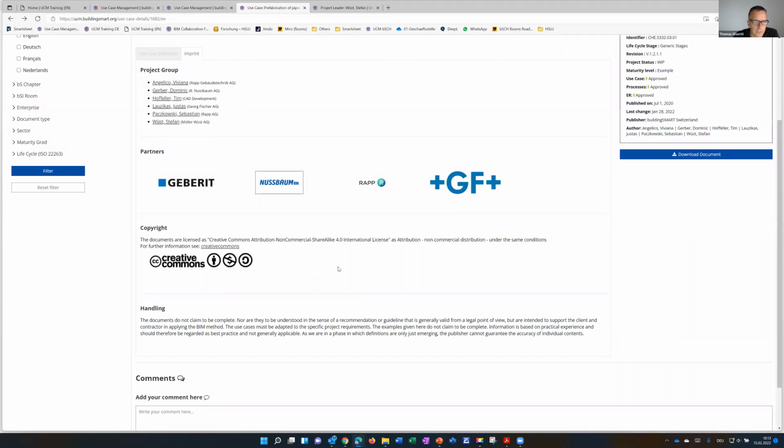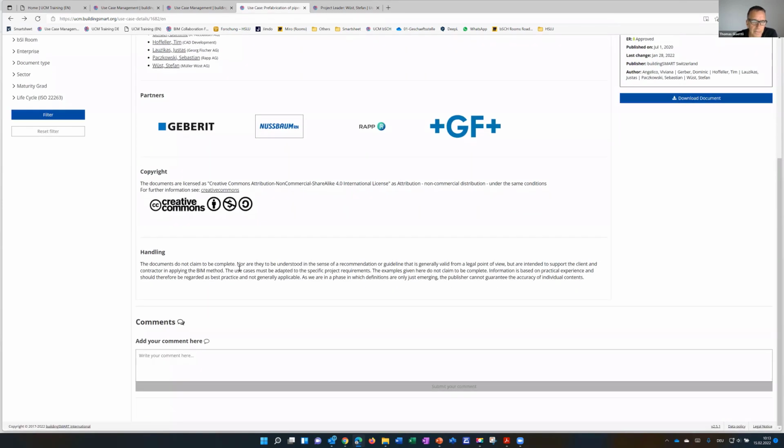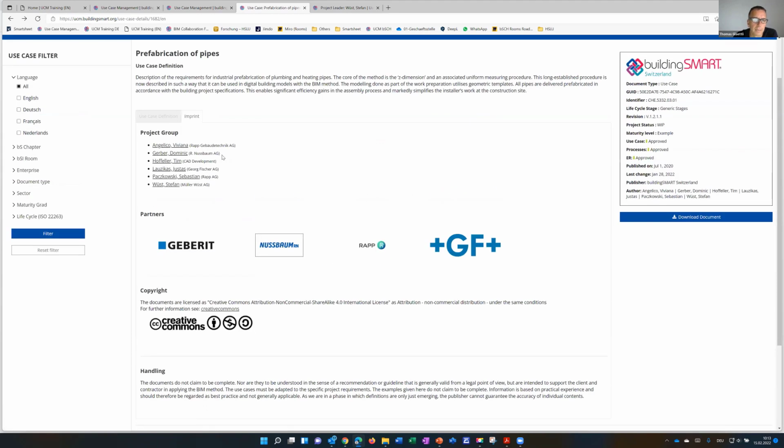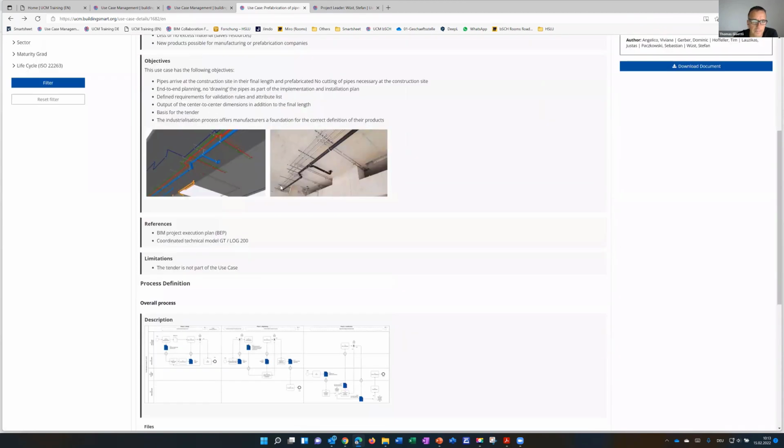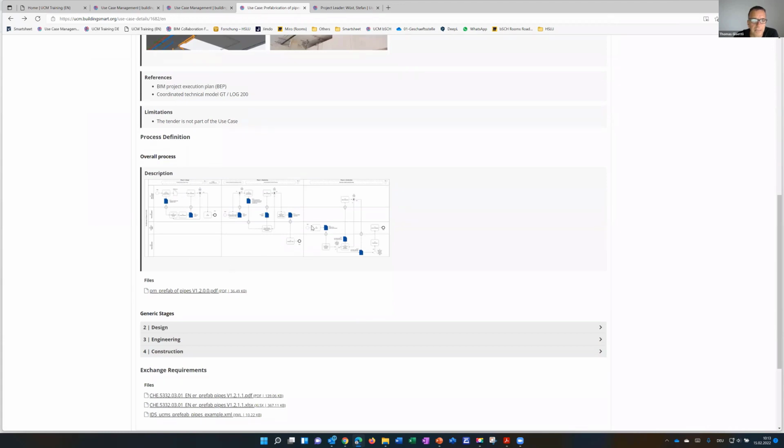Then one word on the copyrights. We always publish use cases under Creative Commons copyrights. So this is given, and we have a short notice on how to handle these use cases. And what you see here now, you can comment on this use case, so you are free to comment. We can collect these comments and provide them to the project teams once we have a number of comments from the user side. The next step is the process definition.